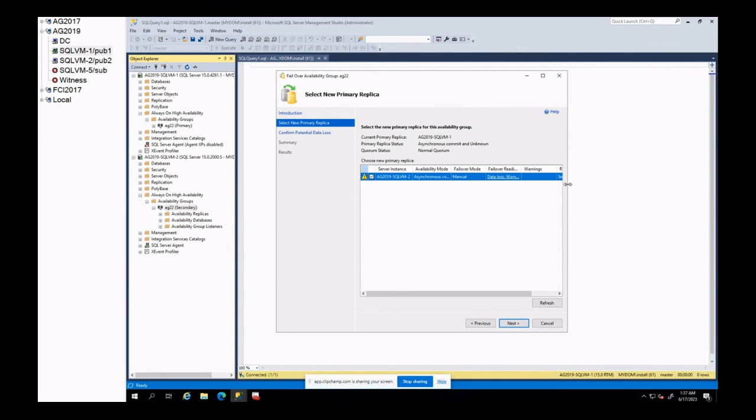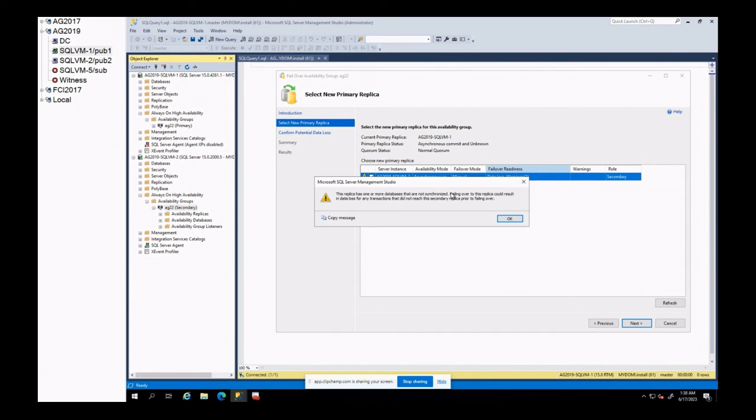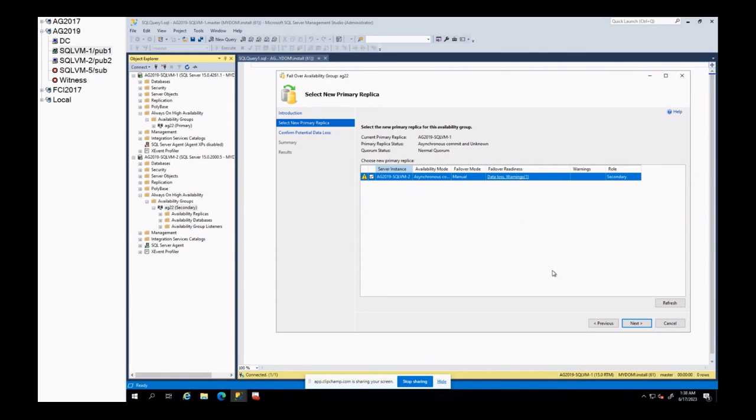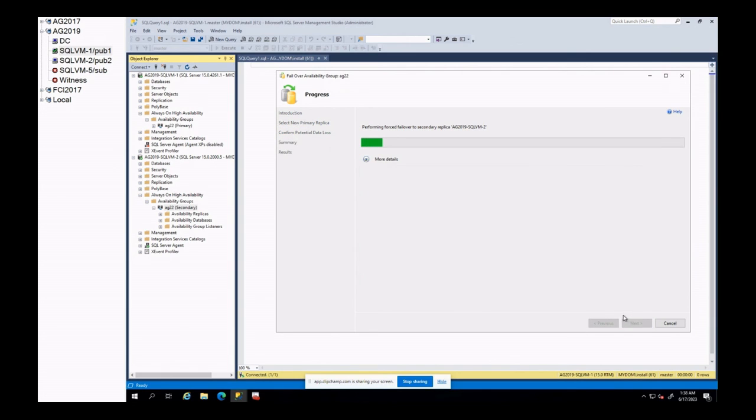And here you can see the data loss warning, right? It is saying the replica has one or more databases that are not synchronized. It means it is asynchronous, synchronization is happening, so therefore you might incur some kind of data loss. So therefore, we call this forced manual failover with possible data loss. So we just ignore this and click next and click here with possible data loss. We just click OK and we just do this. Okay. Finish.